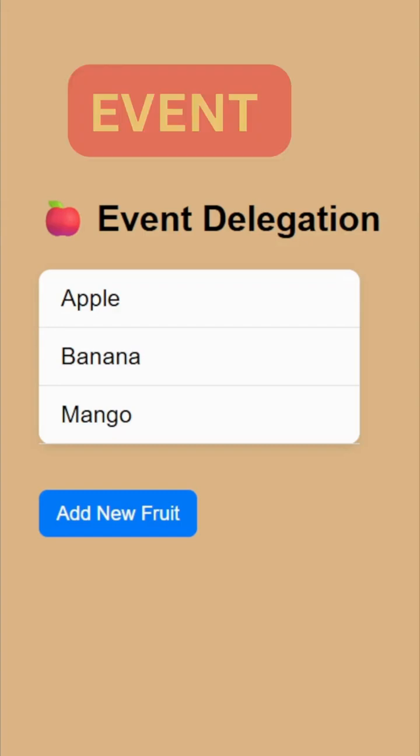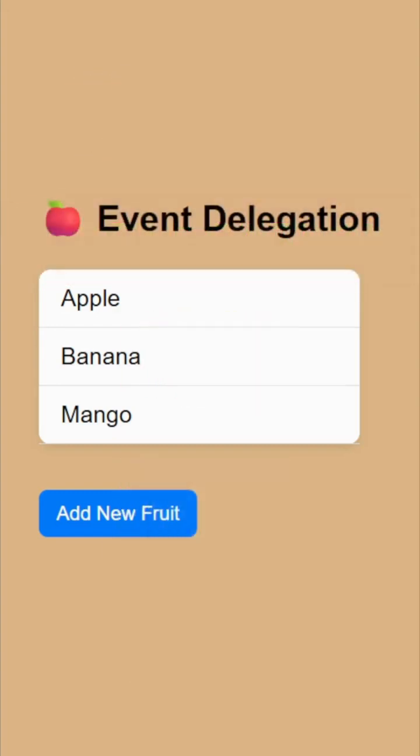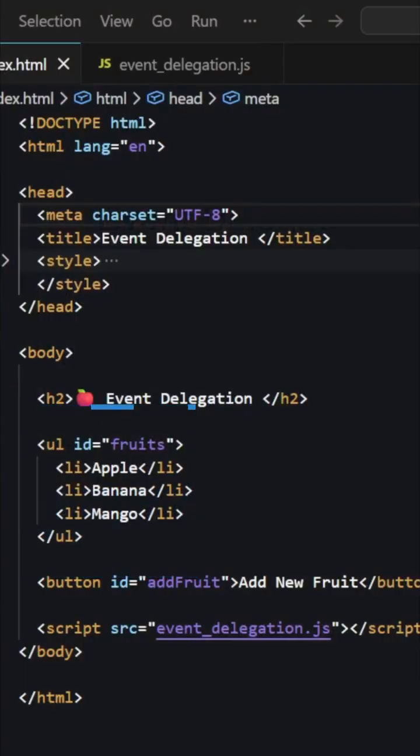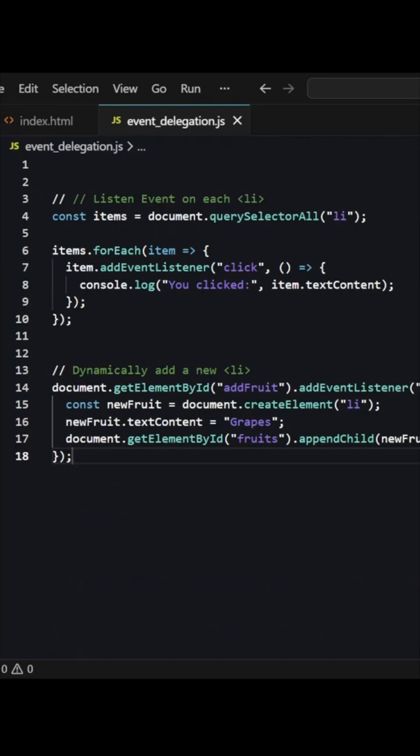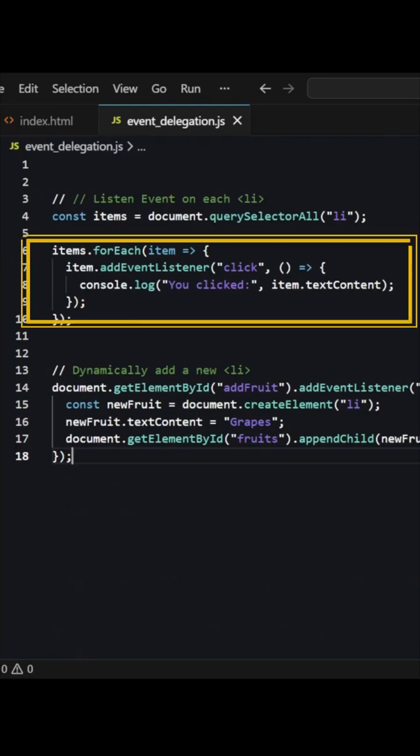Let's understand what event delegation in JavaScript is, because this concept can save you from writing unnecessary event listeners. So here we have a list of fruits, apple, banana, and mango, and I want to detect clicks on each item. Now, what most beginners do is they loop through every li element and attach an individual click listener.